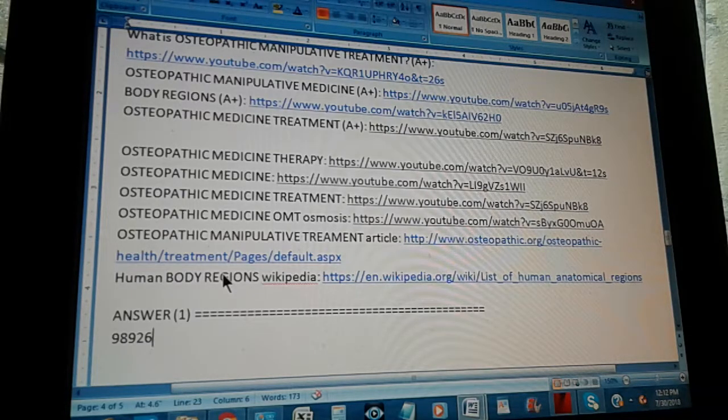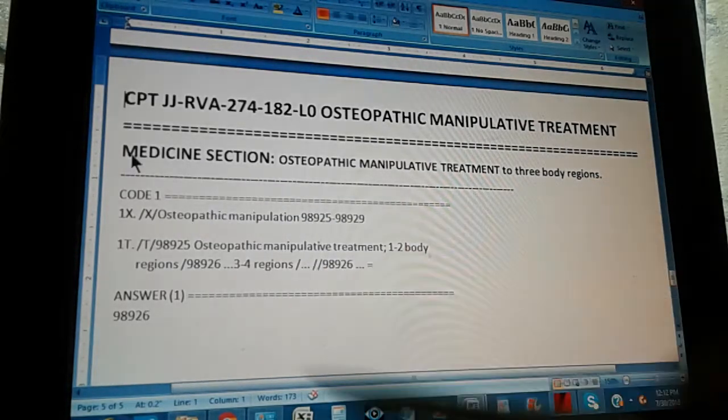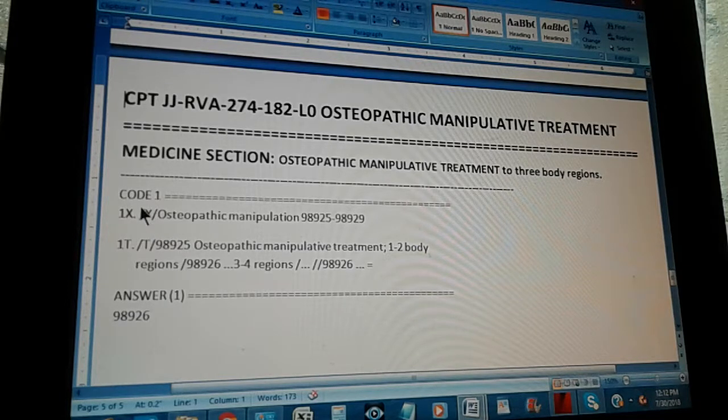So 1, 2, 3. Okay. So this is the summary of the whole problem. It's CPT JJ-RVA-274-182, level 0, osteopathic, manipulative, treatment, and the text reads like this. Medicine section, osteopathic, manipulative, treatment to 3 body regions. There's only one code, and the code is found through the index like this.